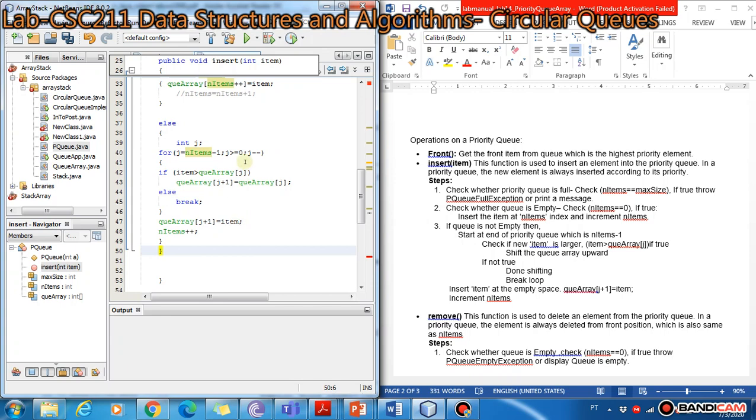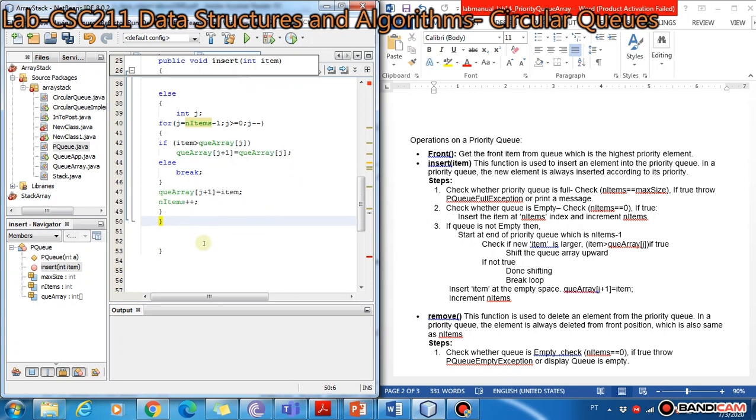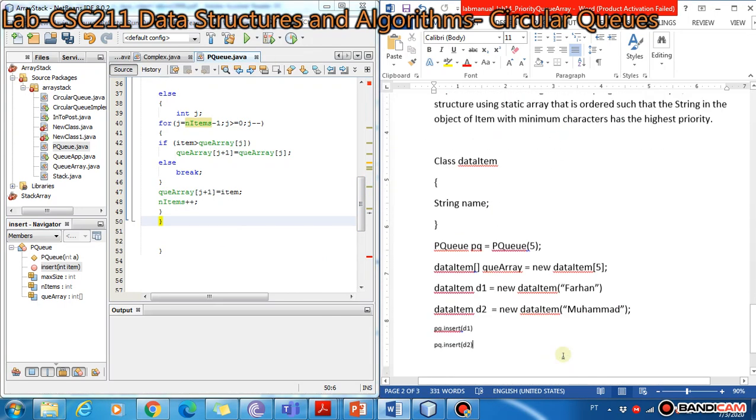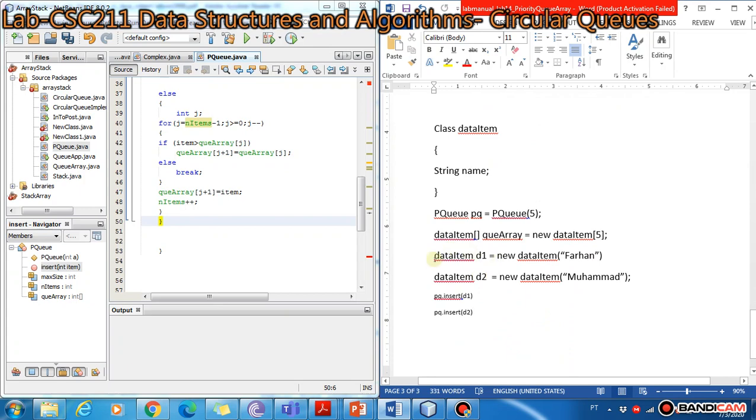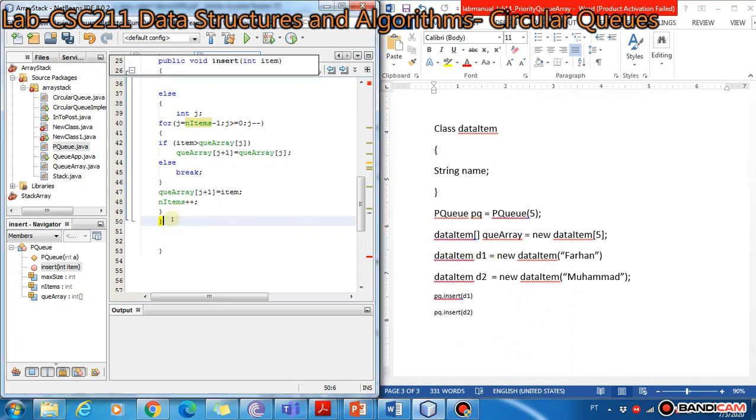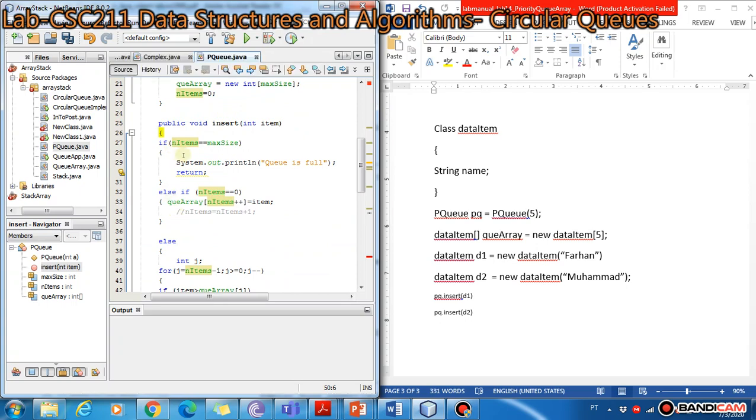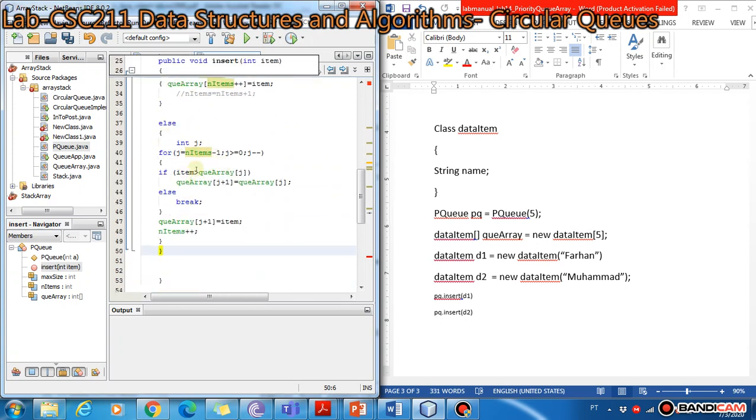Please notice that for your lab activity, you don't have to consider the data elements or items to be inserted as simple integers. You will have the data item as we discussed here, written here. In that case, these data items would be objects, and you have to process these objects here to make the appropriate place for the data item.